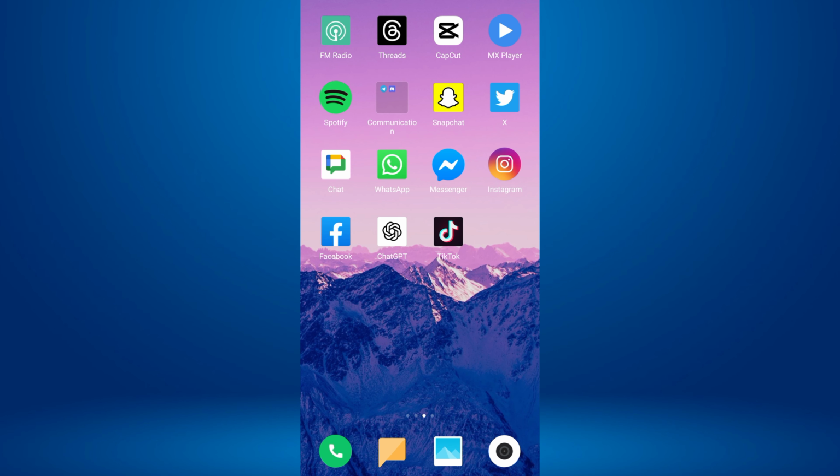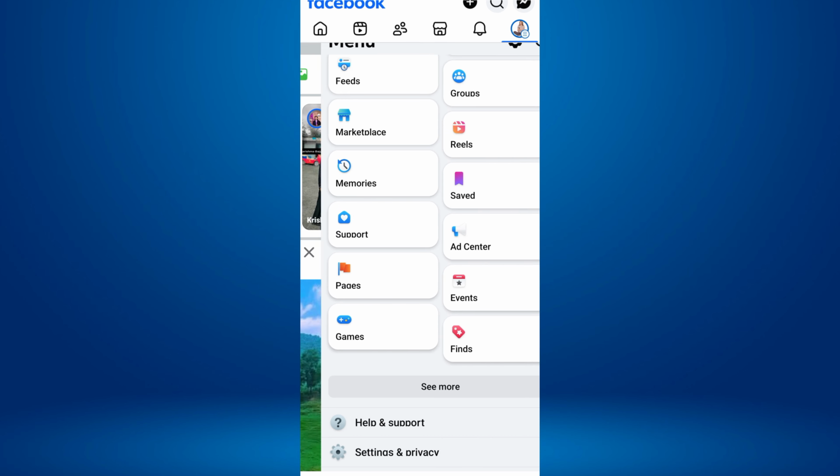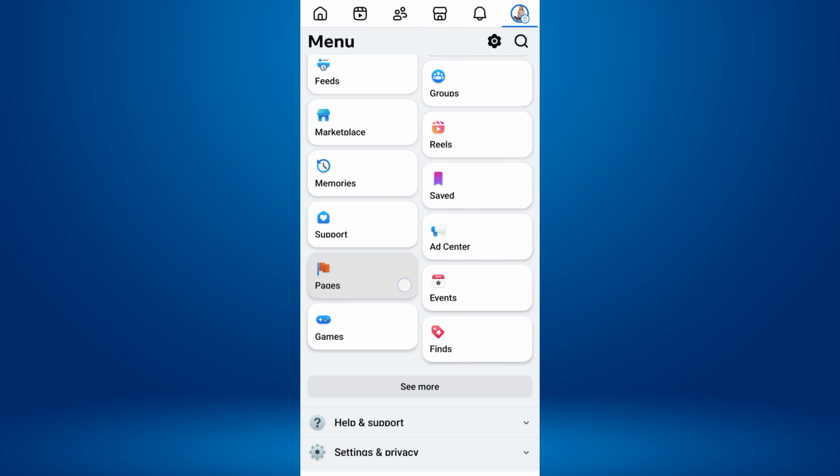To invite people to like a Facebook page, first, open the Facebook app on your mobile device. Once you're on Facebook, tap on the 3 horizontal lines menu or your profile picture. Now, scroll down and tap on Pages.